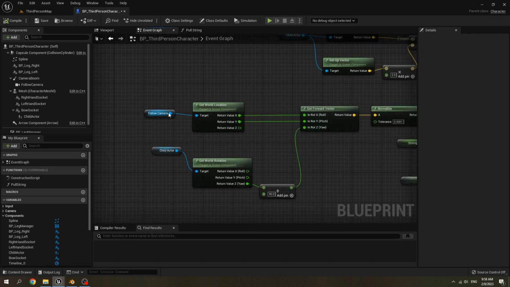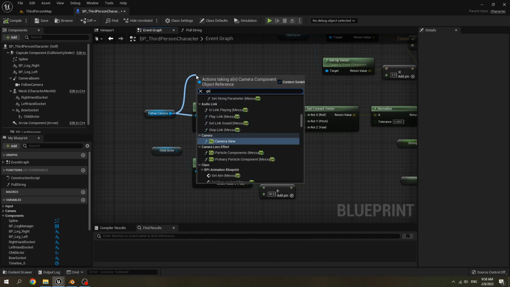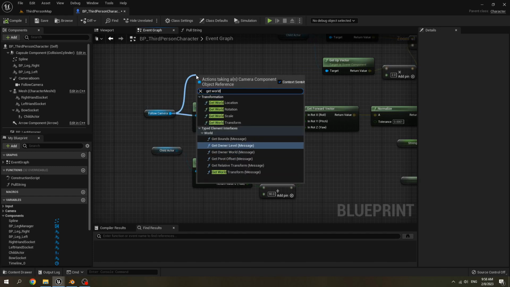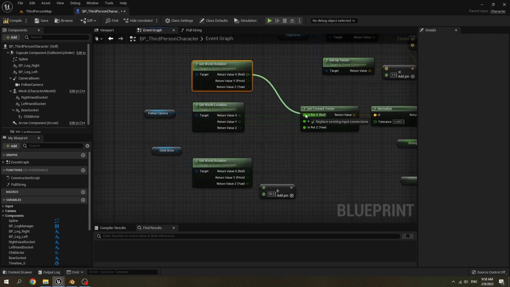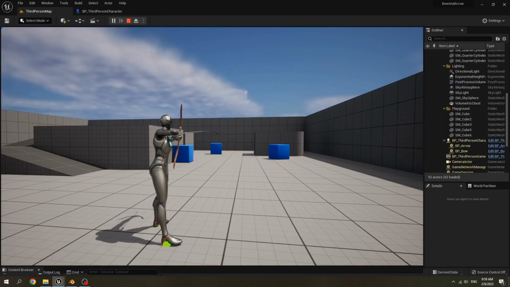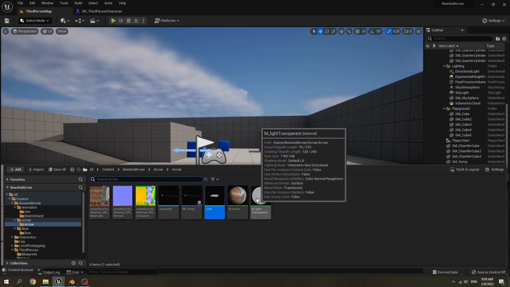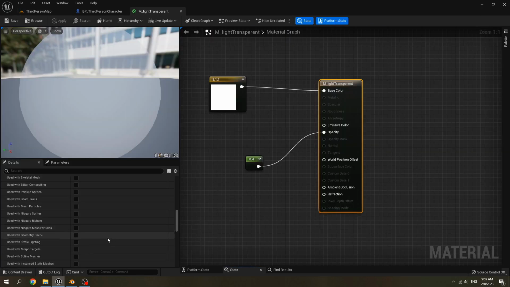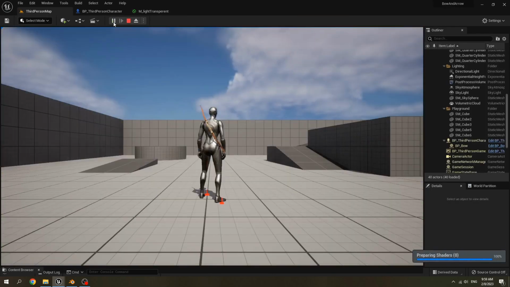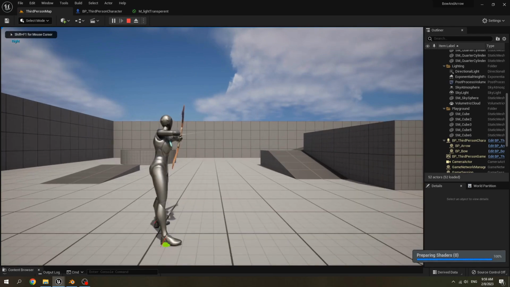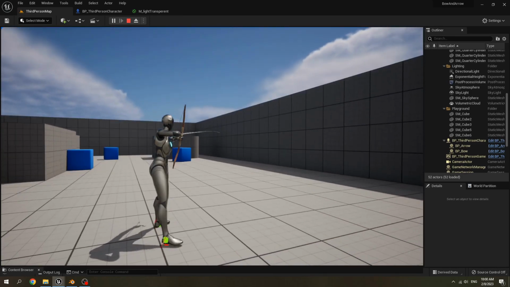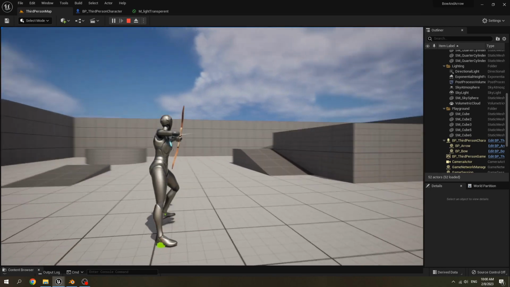Sorry for the mistake. For follow camera, we get world rotation, not world location. Roll, connect it to roll, and pitch, add it with 5 and connect it to pitch. And for the material, go to material light transparent and click on use with spline meshes. Let's play test it. Now we can see the projectile part of the arrow.